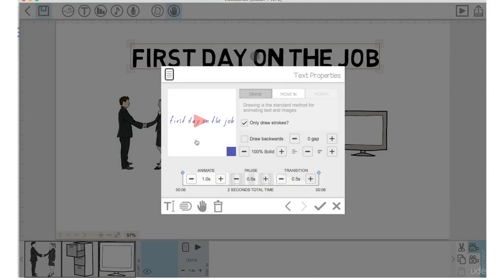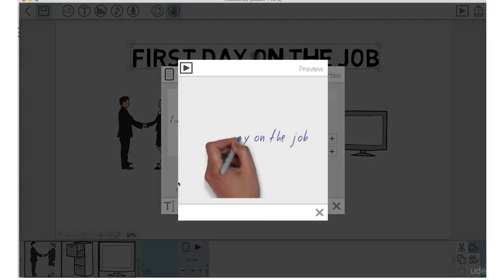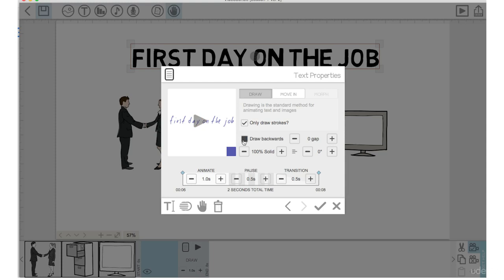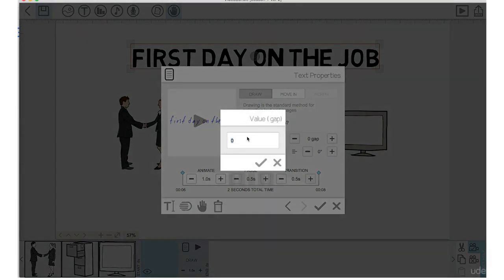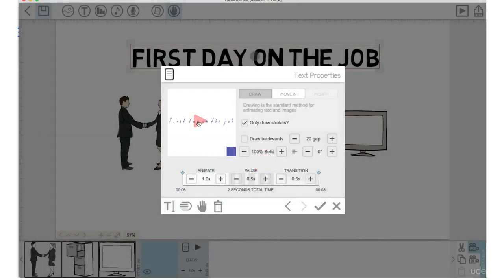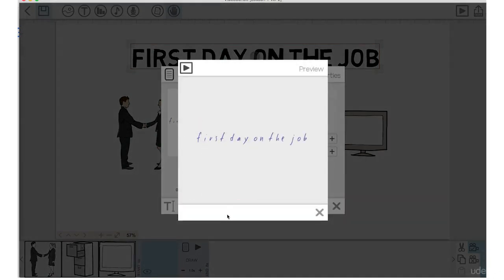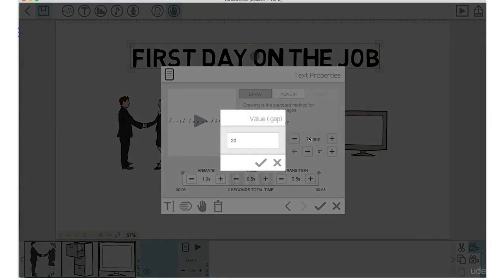We also have a few more options within the text properties that we'll look at. We could choose to have this font drawn in backwards, so let's preview that. Let's unclick that. We could make the gap between each word bigger to actually see the difference. Let's put the value of 20 in there. Okay, check mark. Okay, so you can see here that the gap between each word is slightly wider. I'm going to keep this at 0.